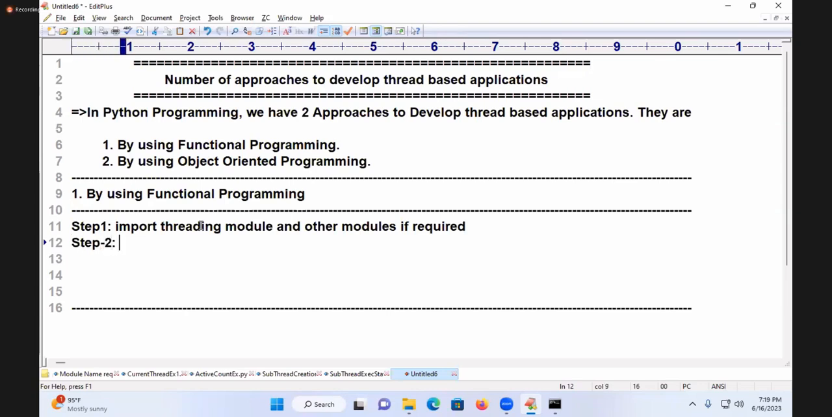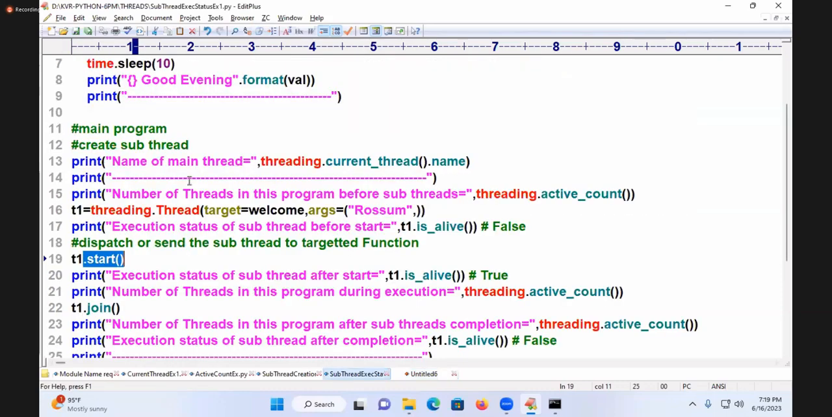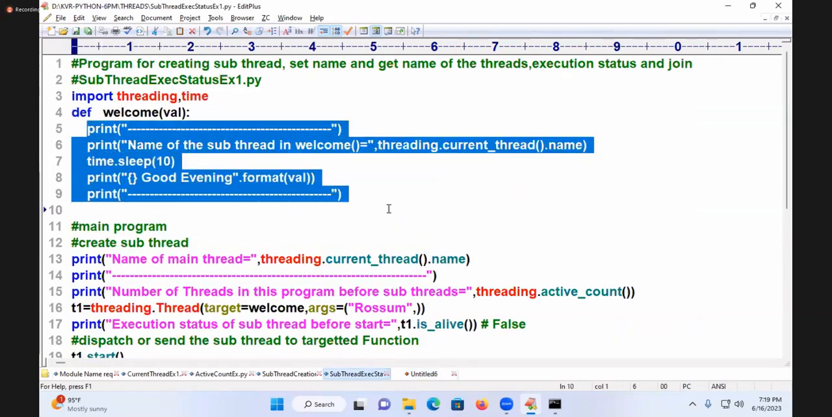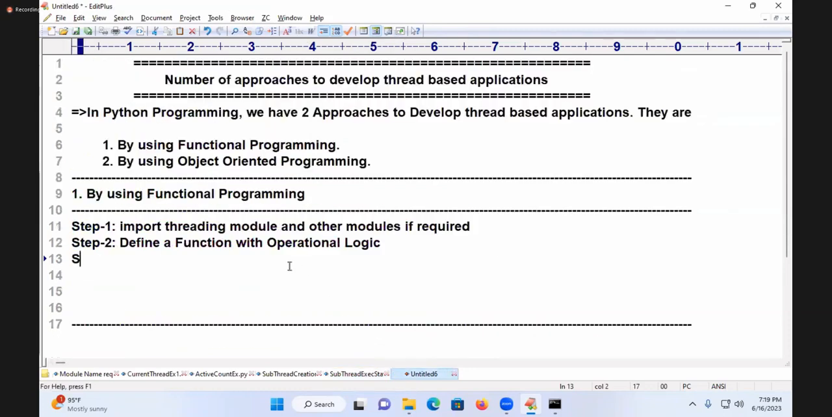Step number 2. What is the step number 2? Define a function with operational logic. Yes, defined. I defined one simple function welcome with my own sample logic. Later compulsory I have to create what? Thread.